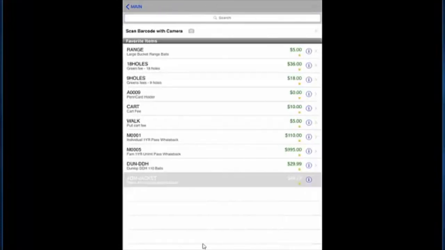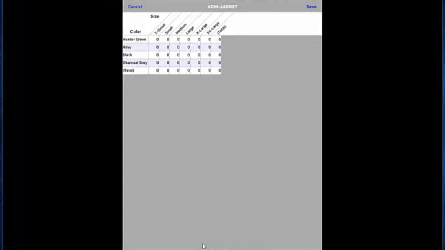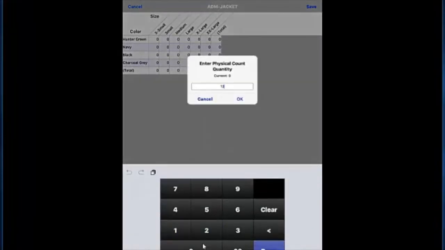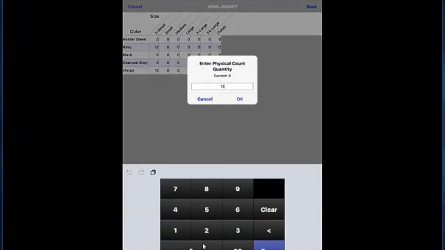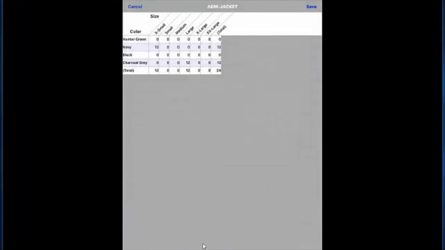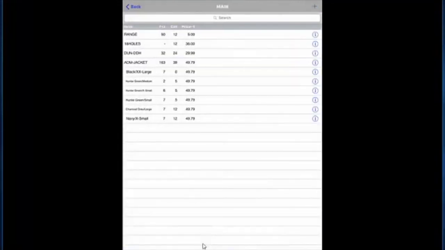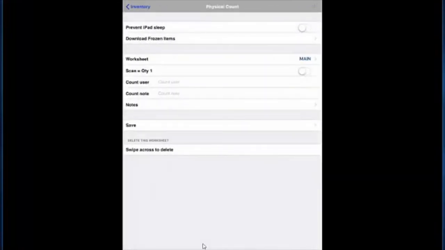I can select an item that I'm going to do a count on. This is a gridded item, so I have to select the color that I'm counting, and the size, etc. Okay, and then I can go ahead and hit save, and that's just going to save to my worksheet, and I can just keep that worksheet open. You can also add notes, and then go ahead and save it, and then sync it up to Counterpoint.